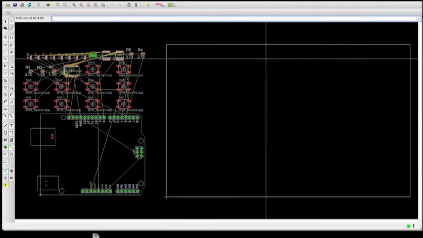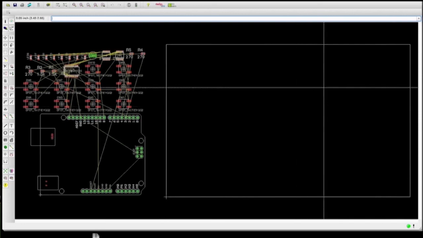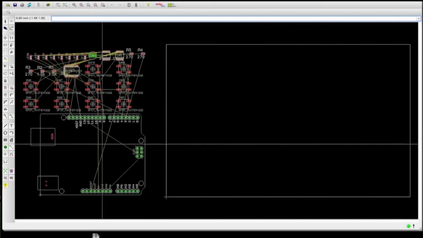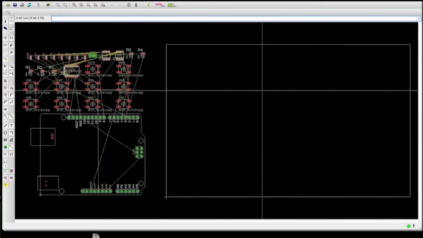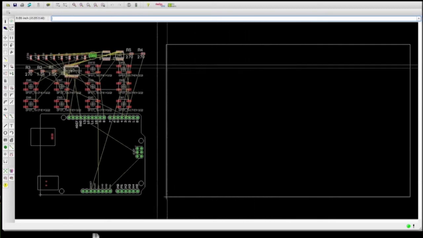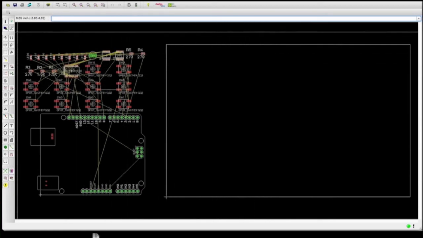So here's what it's done. This basically is our working area right here. See the crosshairs? This is our working area. You can define this bigger, smaller, or whatever. This is just a general working starting area. And you just drag the parts over here and place them where you want.